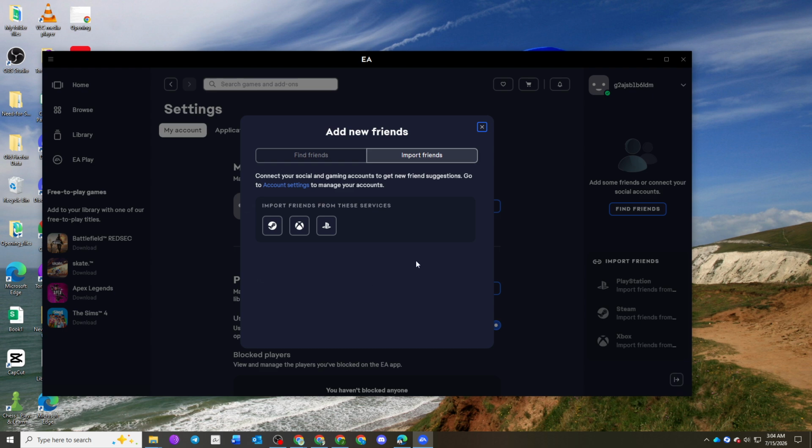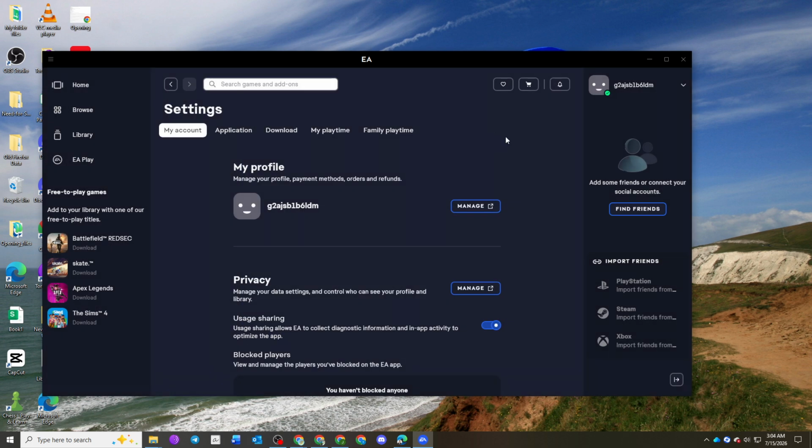If Steam doesn't appear as an available option, you'll first need to make sure your Steam account is linked to your EA account. To check this, return to your EA account settings. Open your account menu and go to Settings. From there, select the Manage option to open your EA account page in your web browser.